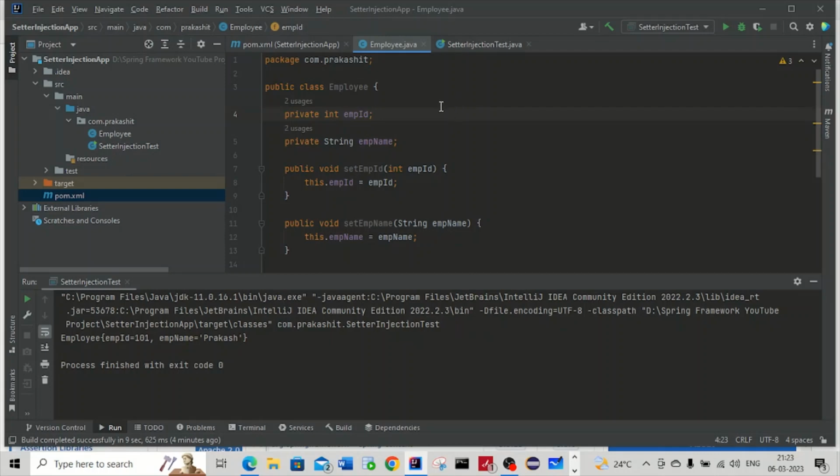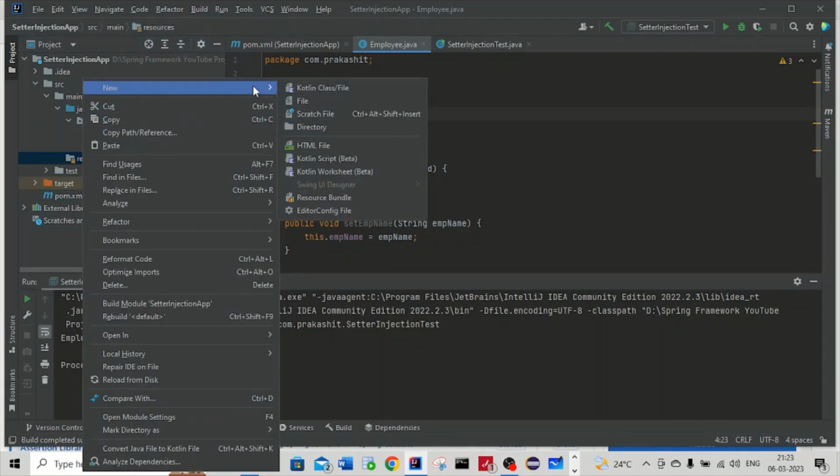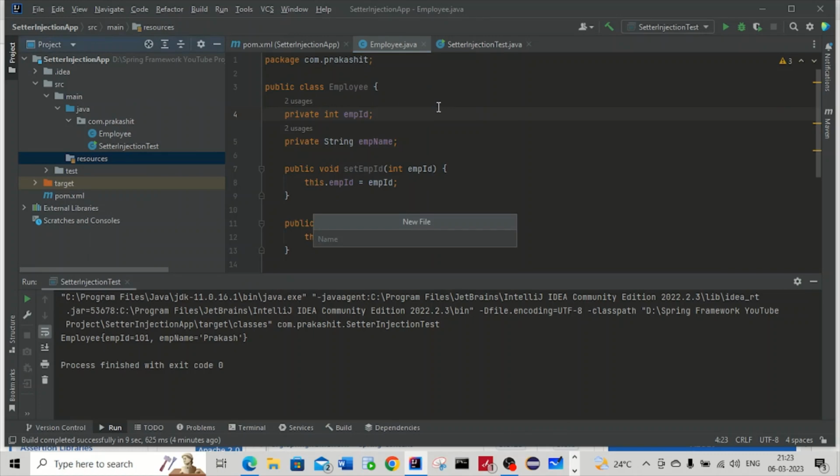Okay, so let's go to the resource folder and create the configuration file for that. The configuration file is application-context.xml.